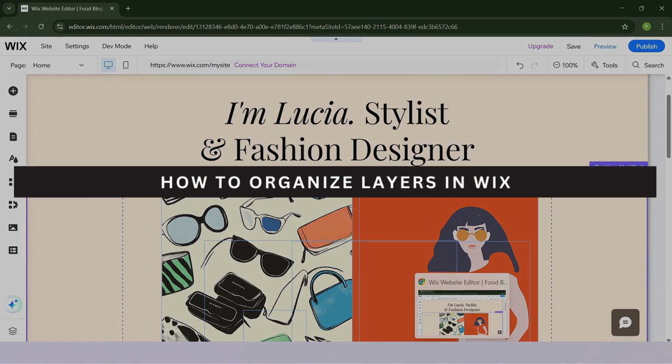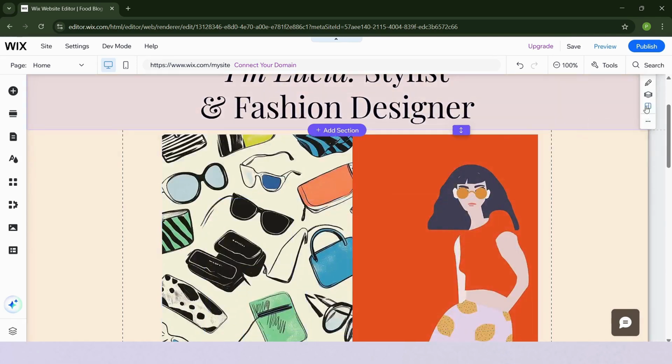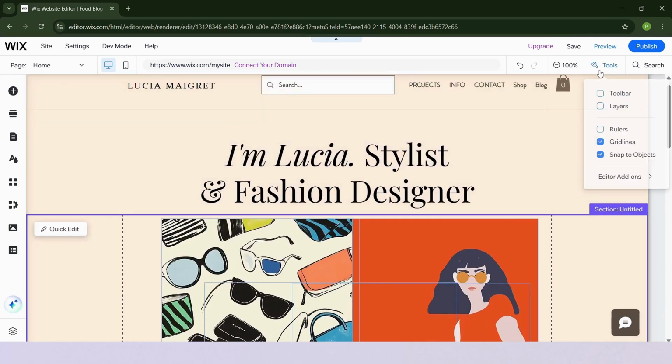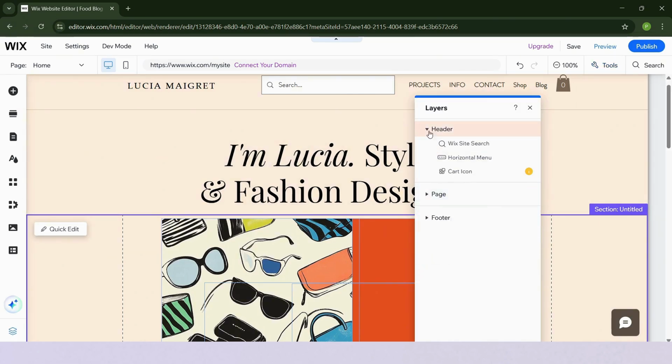Let's see how to organize layers in Wix. So, first we're going to go here in Tools, click this, and then there's Layers right here. Need to press this. First, we're going to understand the layers.